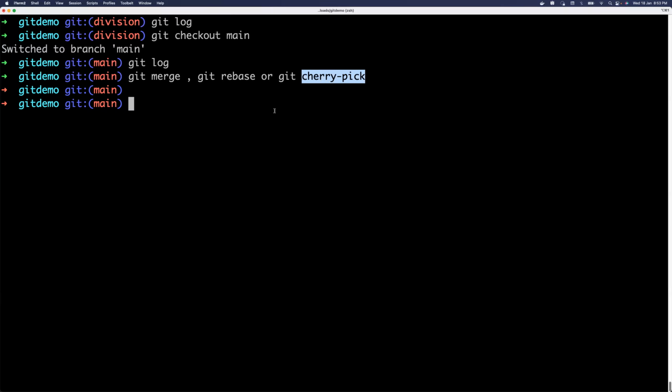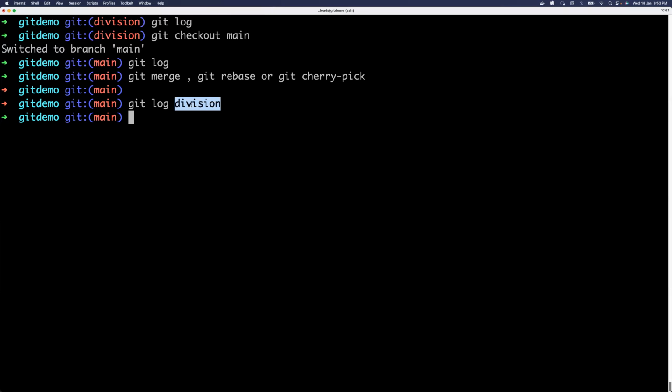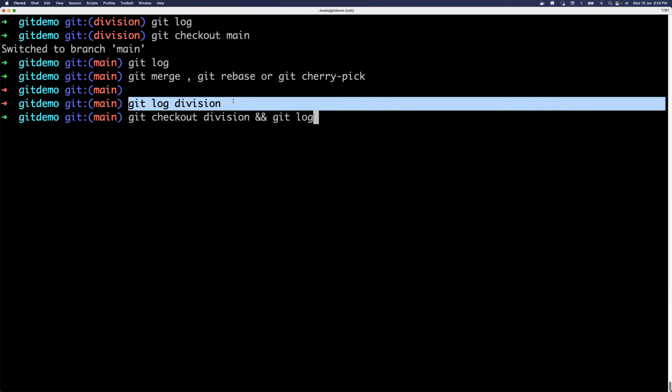So if you go to git division, you don't always have to go to git division. You can directly use git log followed by the name of the branch. What was the name of the branch? We used division as the name of the branch. So if you do git log division, from here itself you can see what the changes in the division branch are. So both of these commands are the same. Either you use git checkout division and git log, or you can also use git log division. Both the commands are the same.